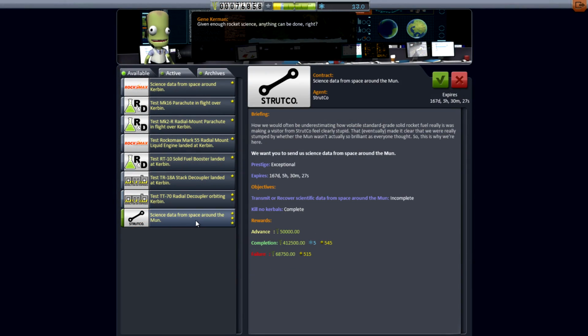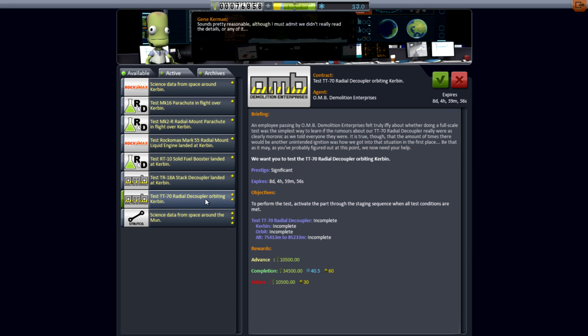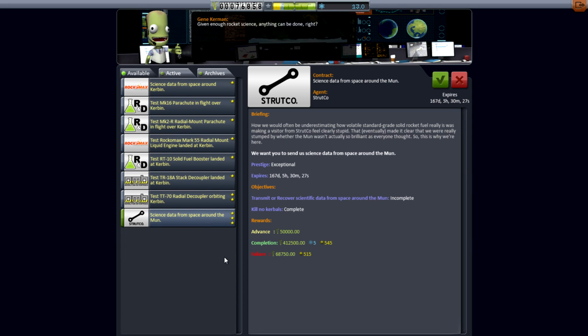Number 3, difficulty levels on contracts are trivial, significant, and exceptional, as opposed to easy, medium, and hard. The major consensus within the Kerbal Space Center is that this improves gameplay significantly.